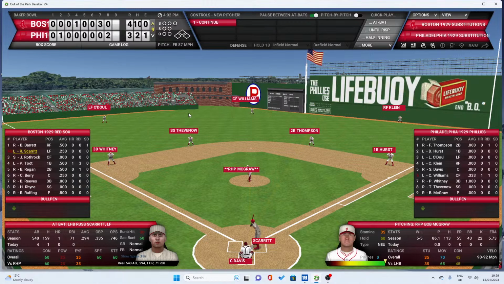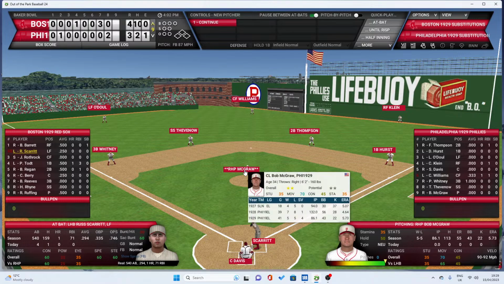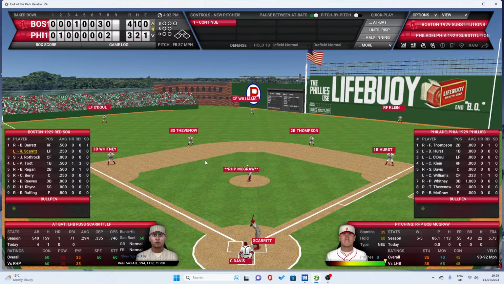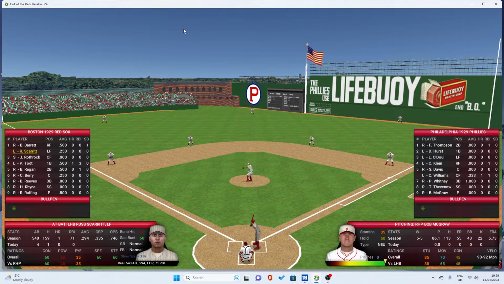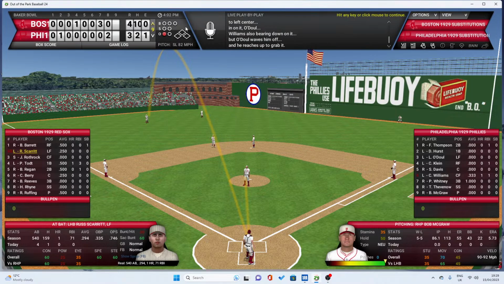So here we go now. Top of the 9th inning. On the mound is Bob McGraw taking over now the pitching duties. He is the closer for the Phillies, but they are trailing. At the plate, Russ Skerritt, a good contact hitter. McGraw into his windup. Barrett hits this to left field. Easy catch for Lefty. So that's one away.